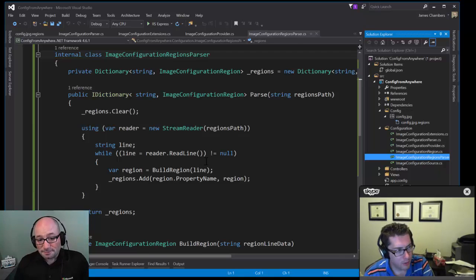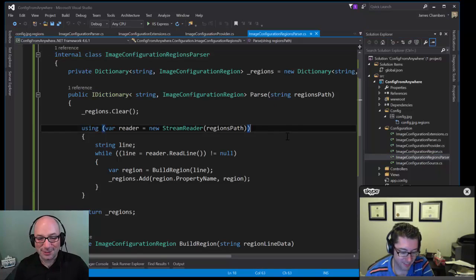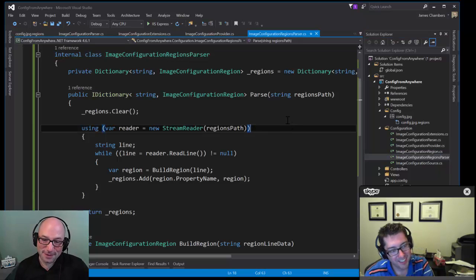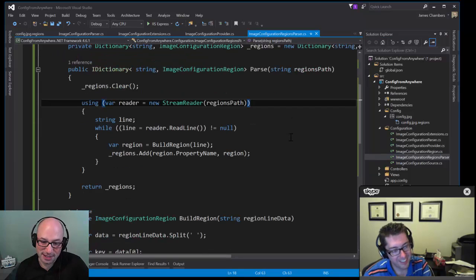I want my region file to be in JSON. Why not? I think that's a wonderful use case. If you're going to use an image for config, I don't see why you wouldn't use JSON.